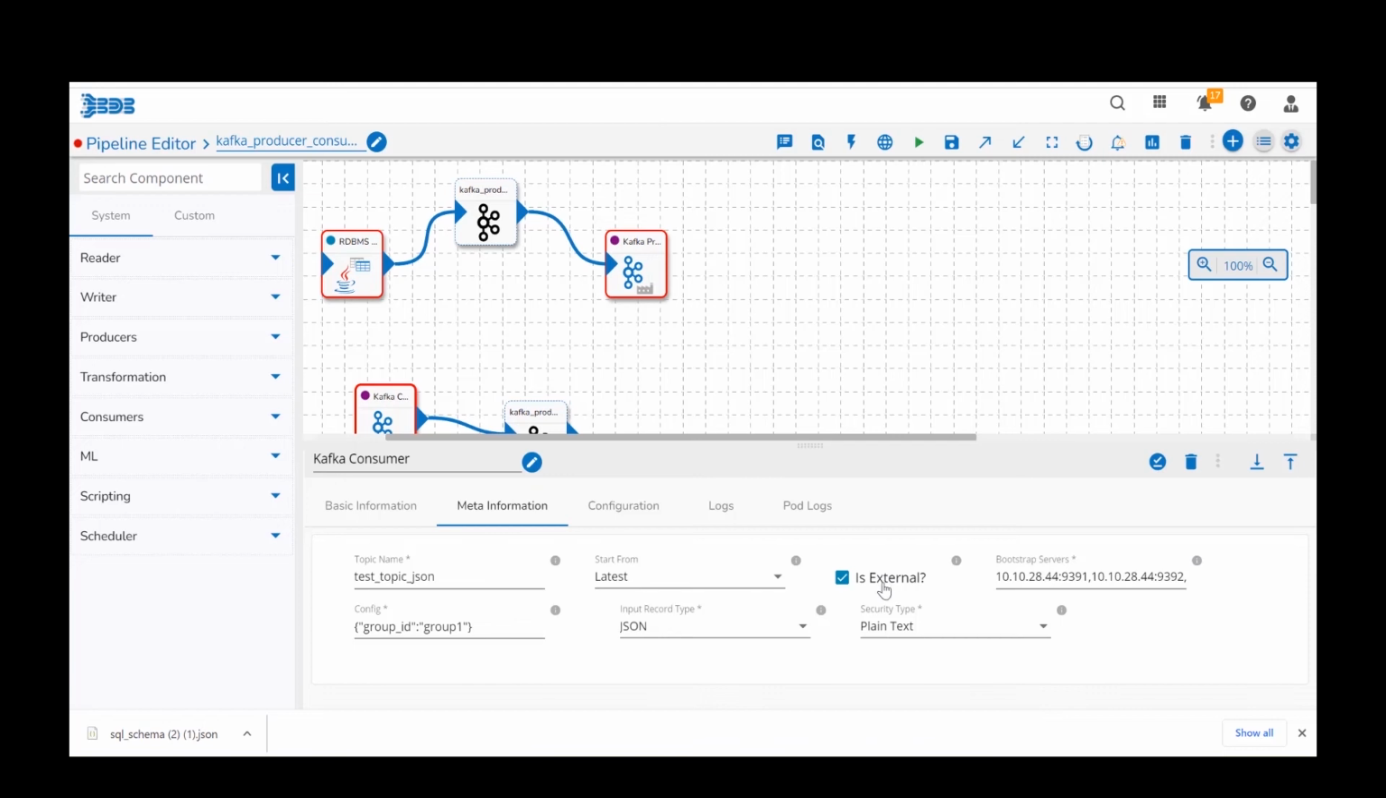Once I enable it, we have to configure the bootstrap server and the configuration field. The bootstrap server and configuration field will be displayed after enabling this is external option. In the bootstrap server, we just enter the external bootstrap server detail, and in the configuration field we have to specify the configuration detail of the external details.